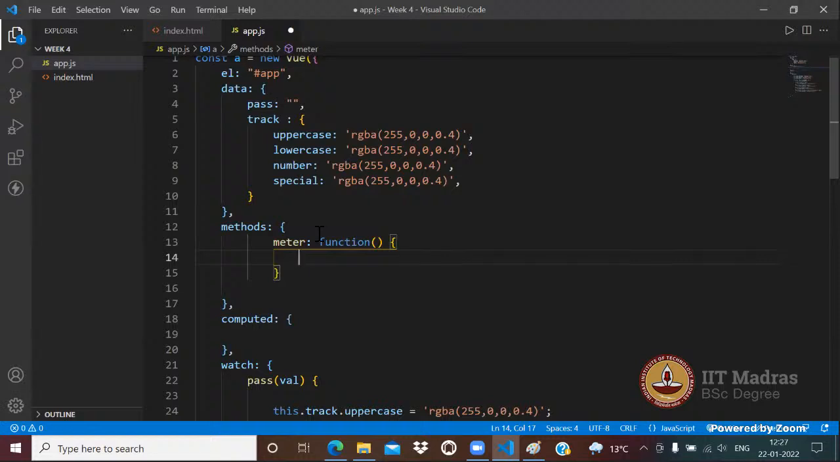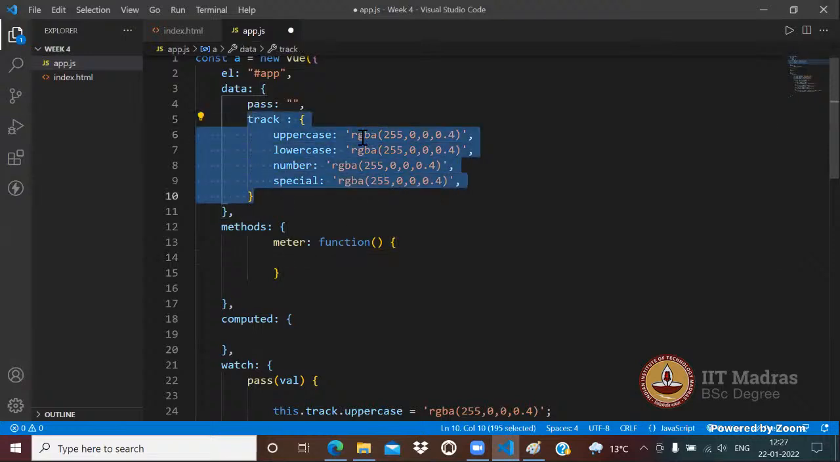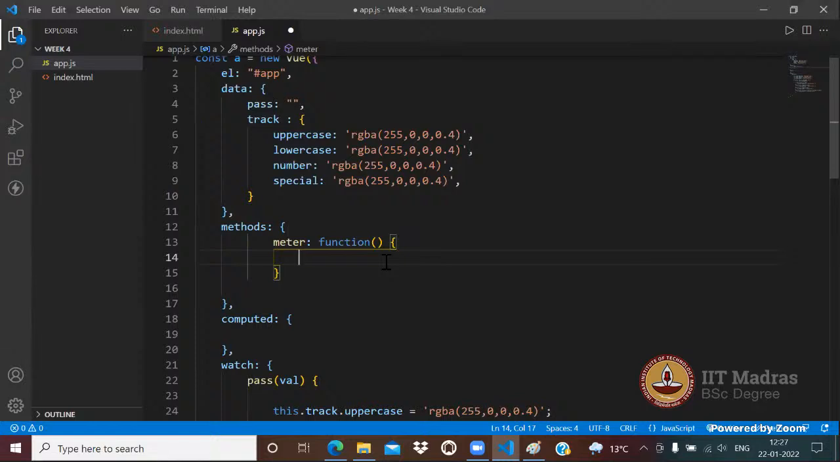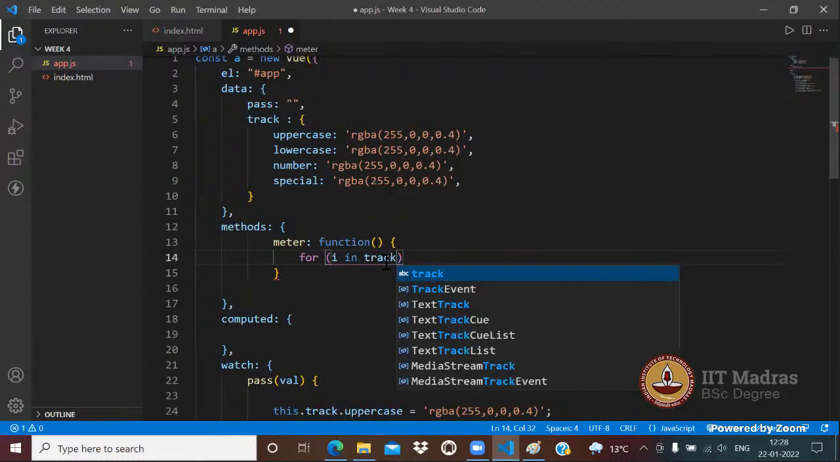Okay. So what else can we do here? Firstly, we can basically iterate over this object, to see what all values have this value, meaning what all labels are basically turned into the green color. This is what we wanted to check. So how can we do that? I just want to iterate over this object track. Can I do something like this for, let's say, I in track?